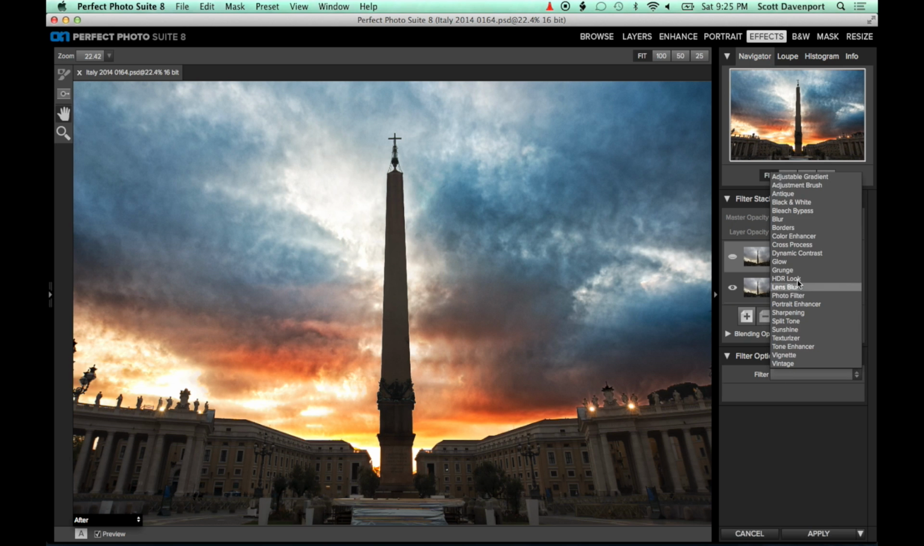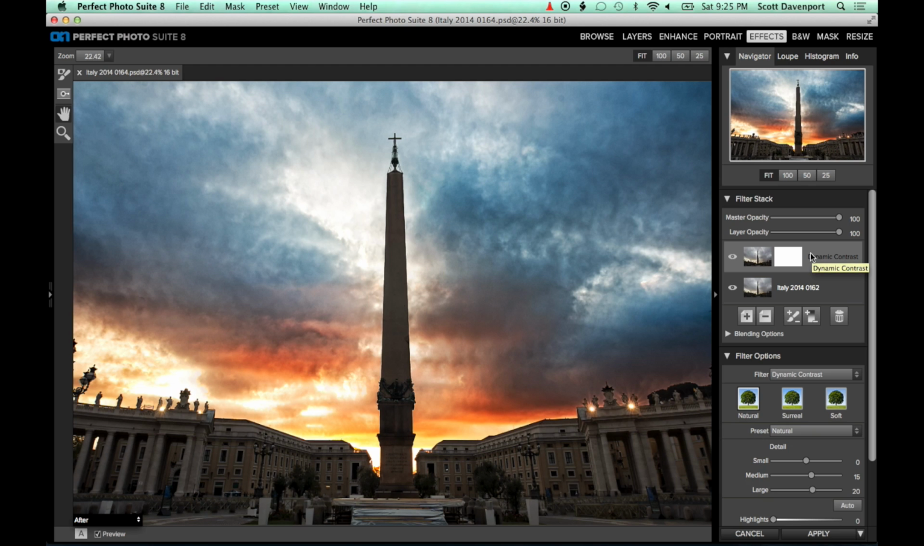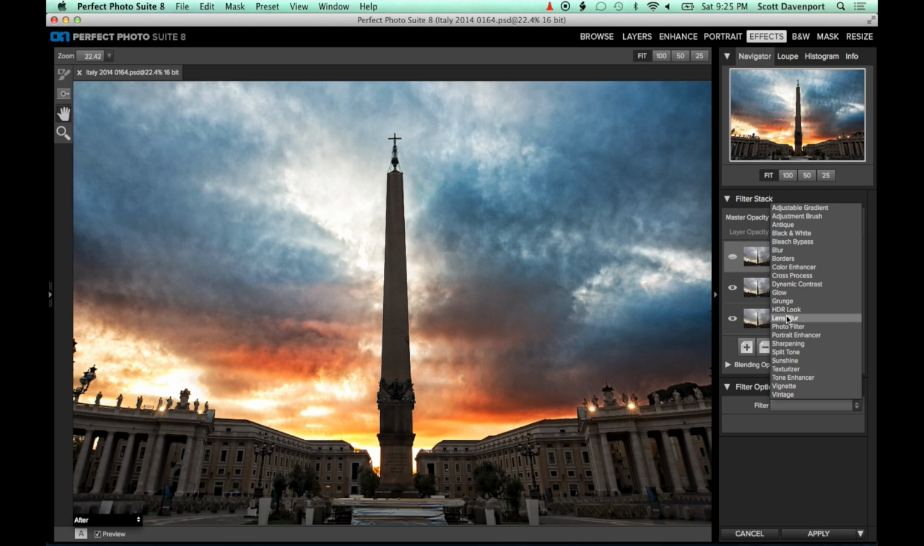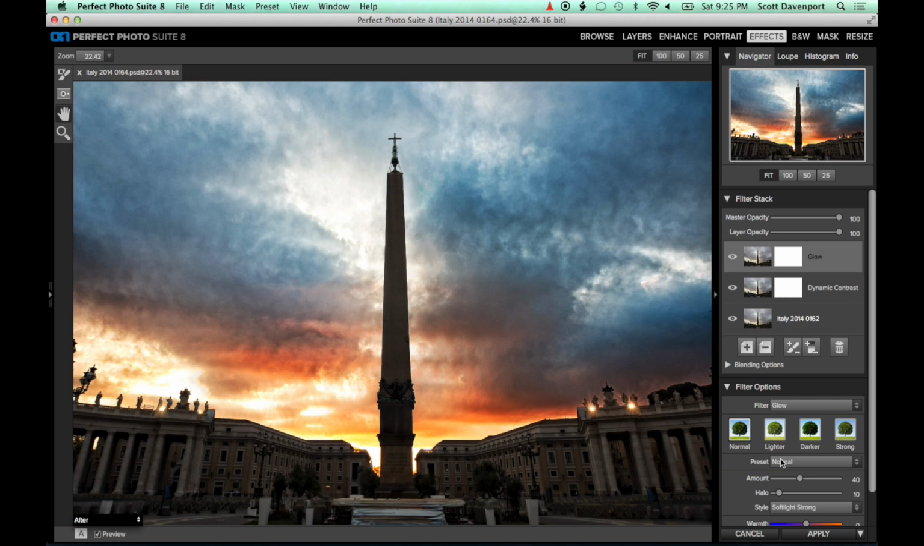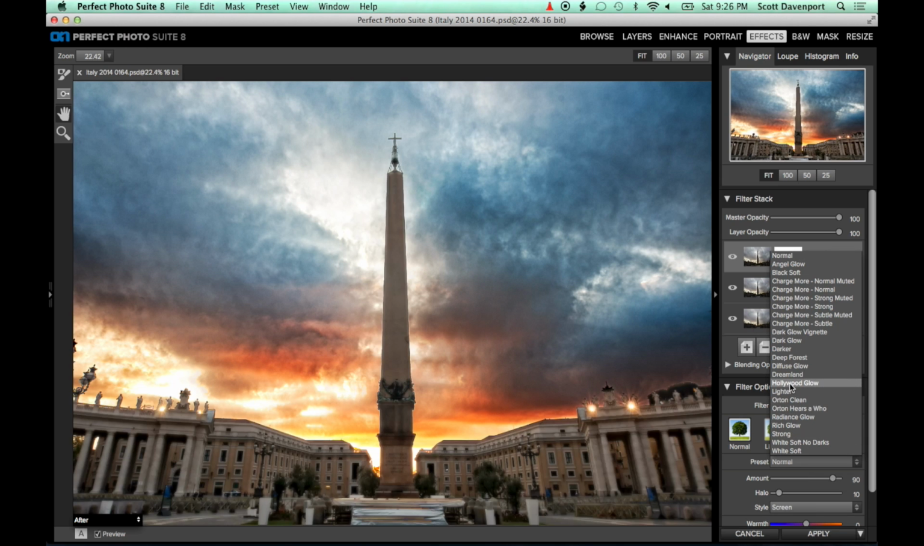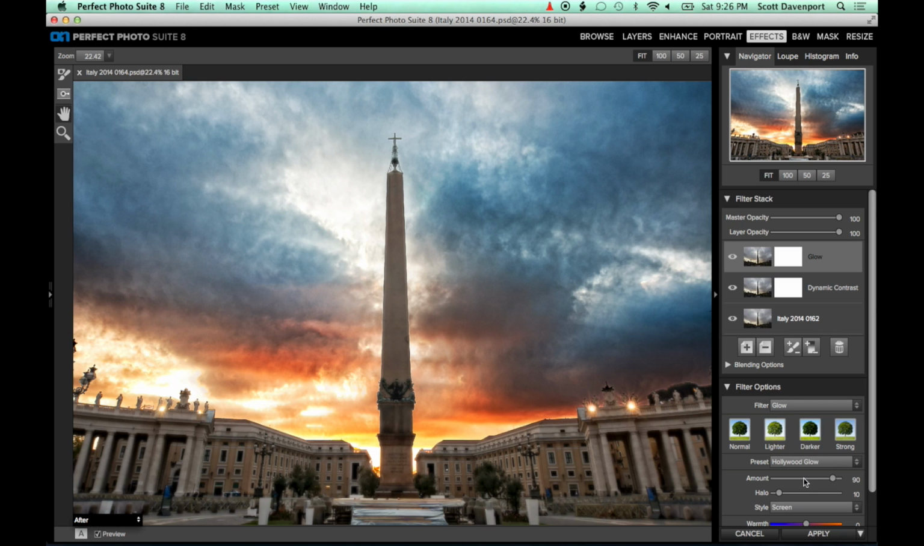I'll start with my absolute favorite filter, dynamic contrast. Play with the medium slider here a little for some oomph into the columns. That's good. Now let's really match the architecture with this wild sky. A glow filter will work nicely here. I need something lighter, and a Hollywood glow is a good one for that, and that's a little too much. Let me dial back the amount.